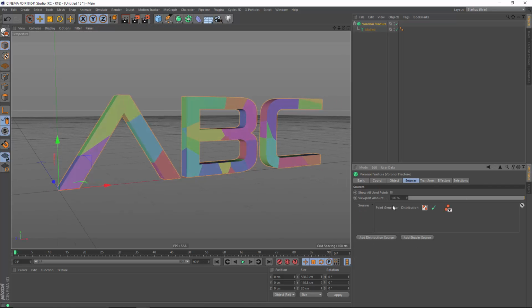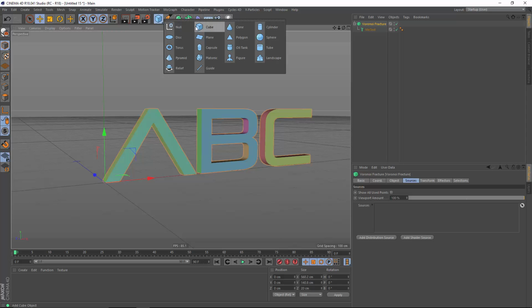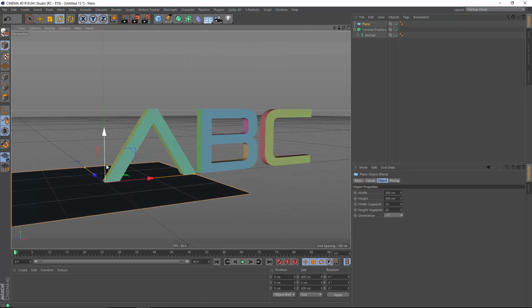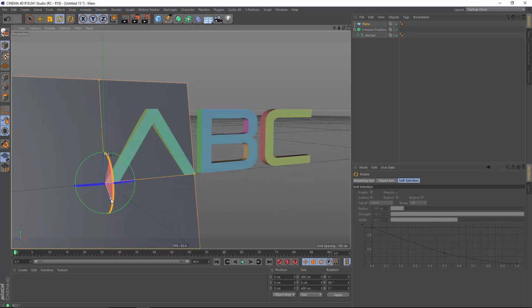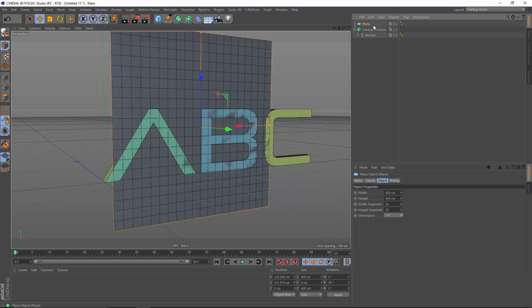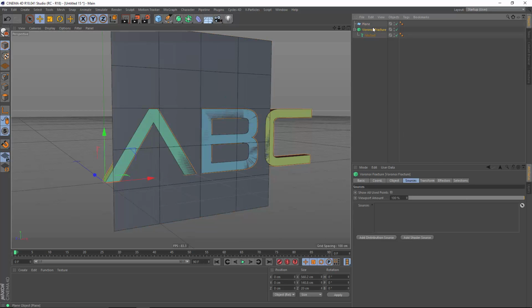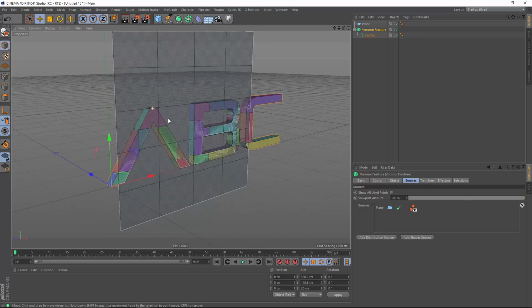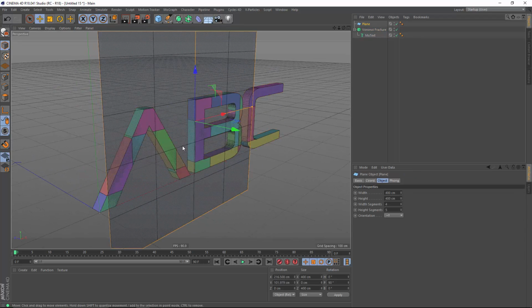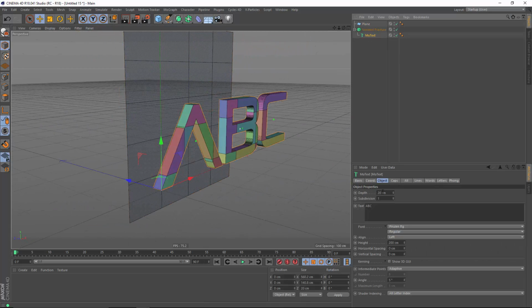Let's go to the sources, kill the source, and now we want to slice them by using a plane. Rotate the plane by 90 degrees. Move it over here, and let's display the lines. We decrease the segments a bit, for example 4 and 5. And now we are going to use that as a source. All right, and here you have your typography sliced already. Let's make the text a little bit thinner.